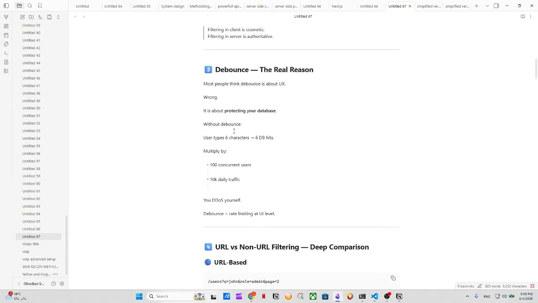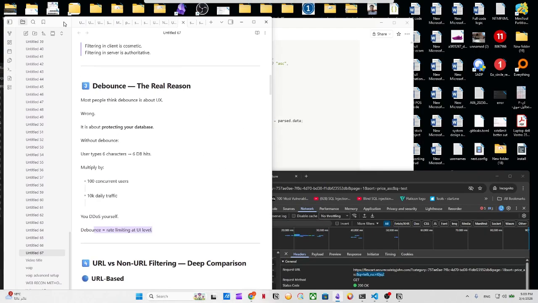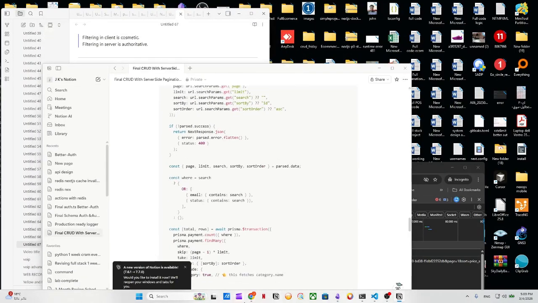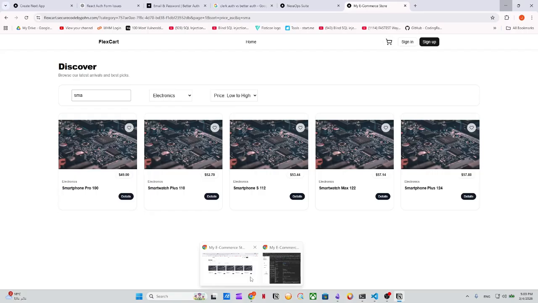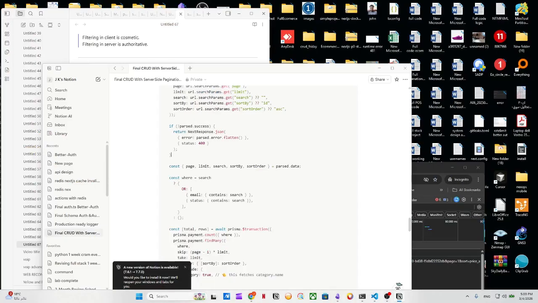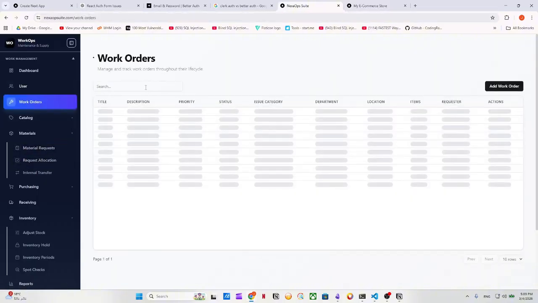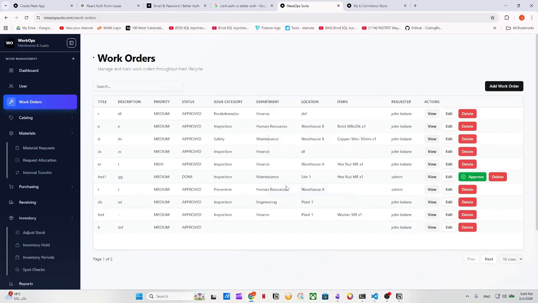Then search. Without debounce, the user types 6 characters, 6 database hits. Multiply by 100 concurrent users, 10k daily traffic, you DDoS yourself. Debounce is rate limiting at the UI level. So this is why we need to debounce our application. We need debounce on our searches, because if you don't debounce, we can use this application to test it.